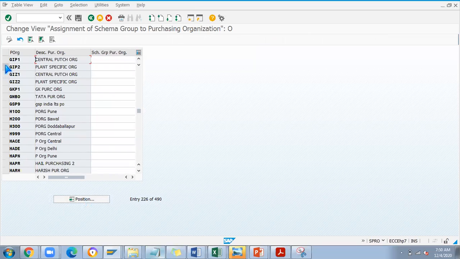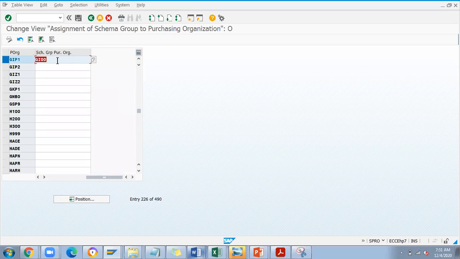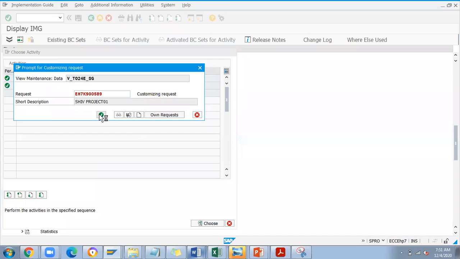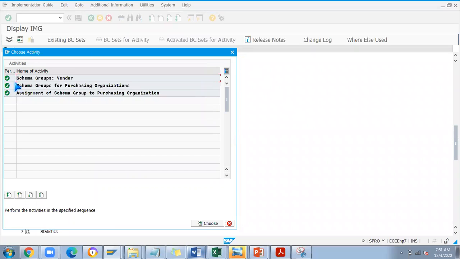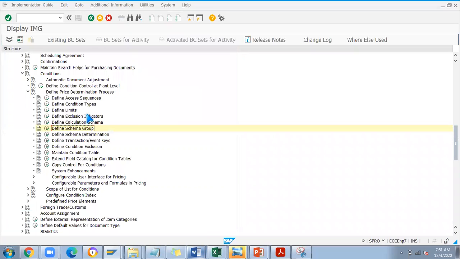Okay, here the central purchase organization is created by Shiva. I am going to maintain our new schema GI 00. Okay, this is maintained. I'll save it. Okay, creation is done and assignment also done. Now we are going to see all these three are done, green. Now we will go and determine schema.